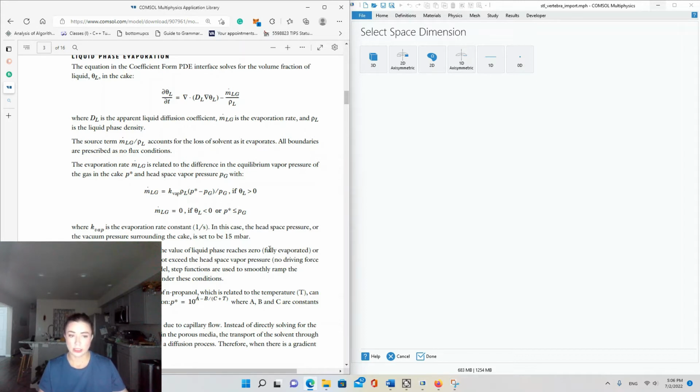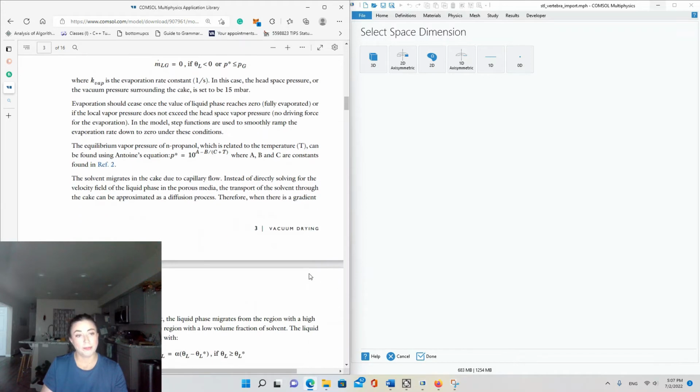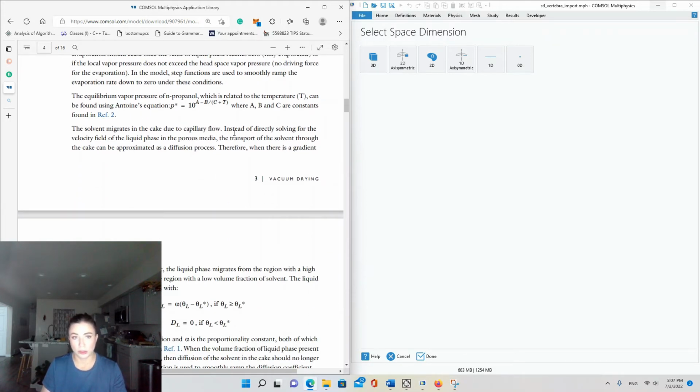Evaporation should cease once the value of liquid phase reaches 0, fully evaporated, or if the local vapor pressure does not exceed the headspace vapor pressure. So then there's no driving force for the evaporation. In the model, step functions are used to smoothly ramp the evaporation down to 0 under these conditions. The equilibrium vapor pressure of N-propanol, which is related to temperature, can be found using Antoine's equation. P star equals 10 to the power of A minus B over C plus T, where A, B, and C are constants found in reference 2.